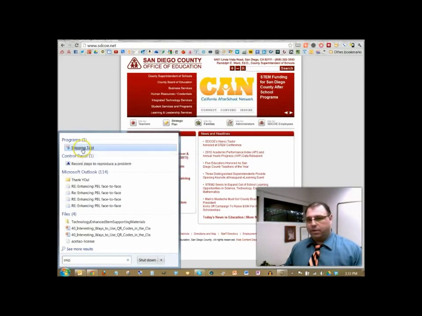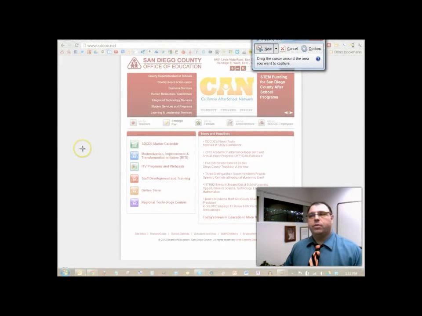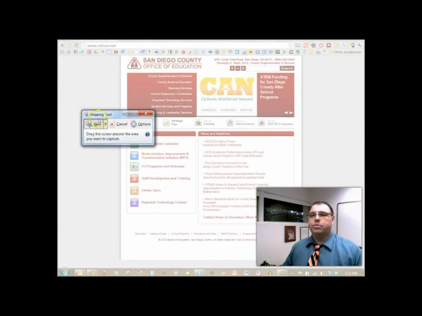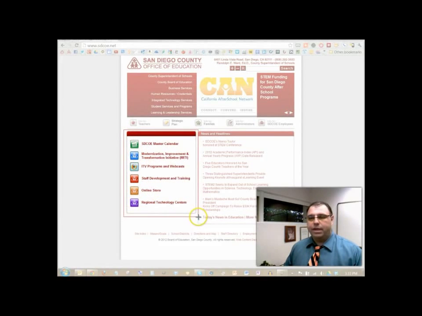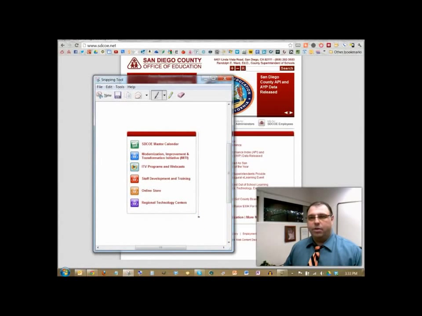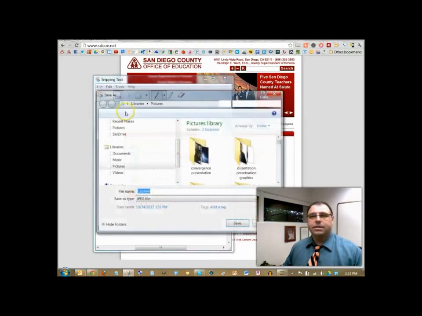So I can go ahead and just click on Snipping Tool, which then activates this snipping toolbar right here. At this point, as you can see, it's already whited out the rest of the screen, and my arrow cursor has turned into a crosshair cursor. So now wherever I click and drag, that part of the screen is going to, when I let go, turn into an image.